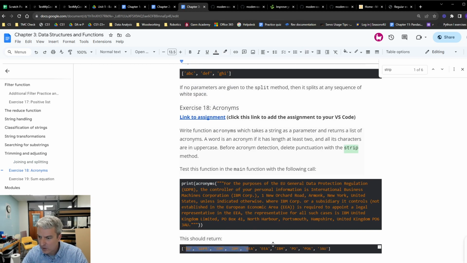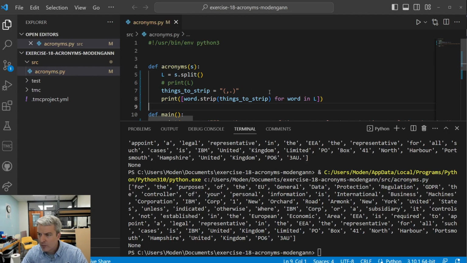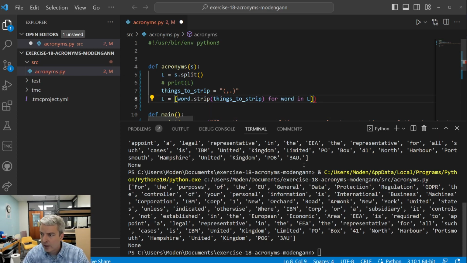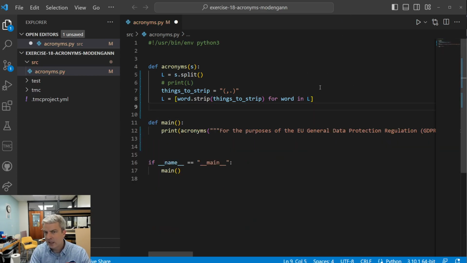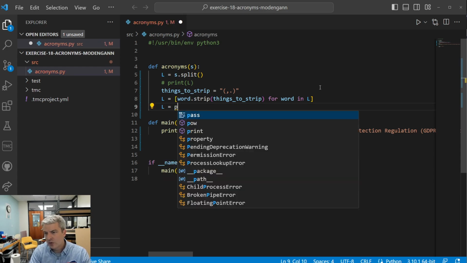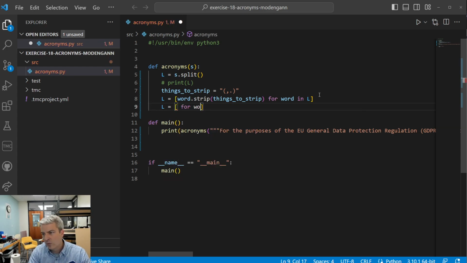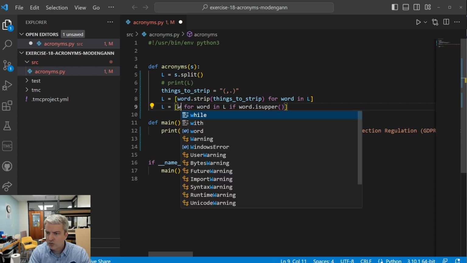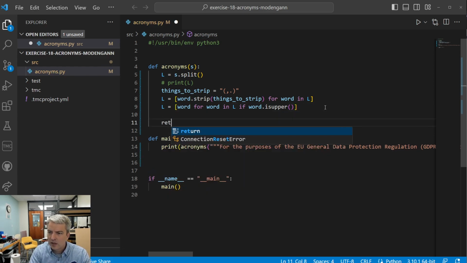And then we just need to find the ones that are like this. I'm going to strip that. I can just make this L, L is equal to that. And then I could do, that's probably a better way of doing this, probably a simplified version of this, I can say L is going to be equal to, for word in L, if word dot isupper, word. Let's try that, and then let's return L.